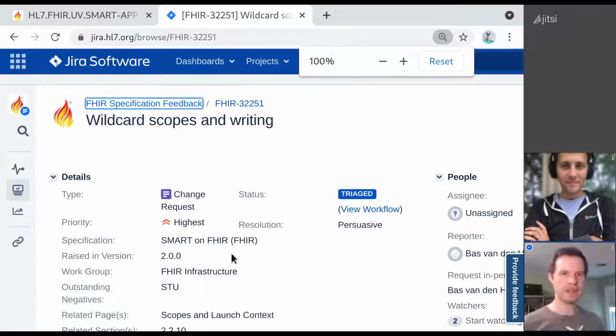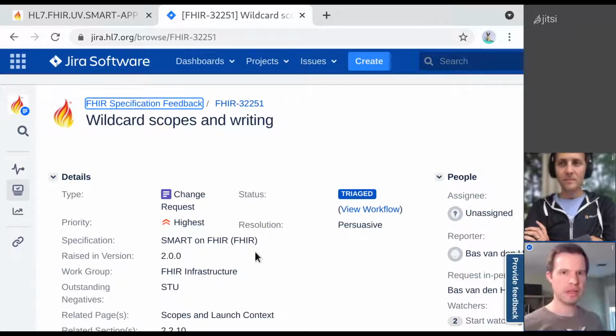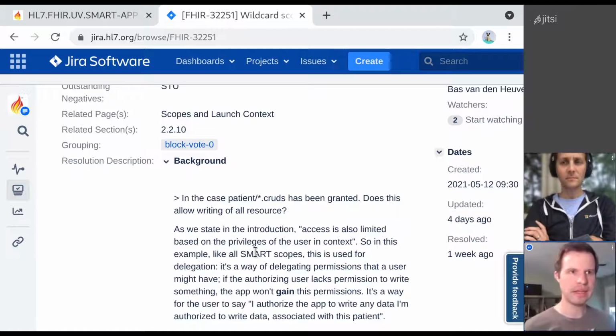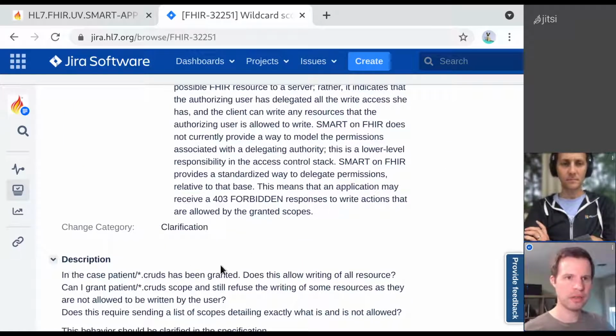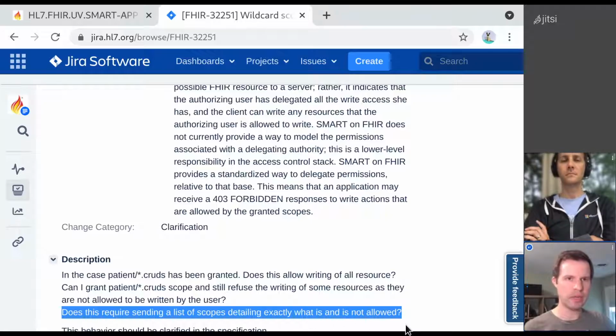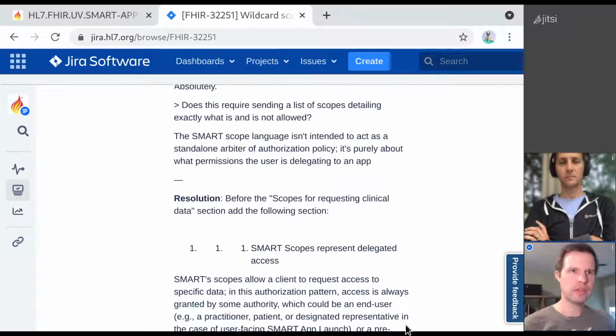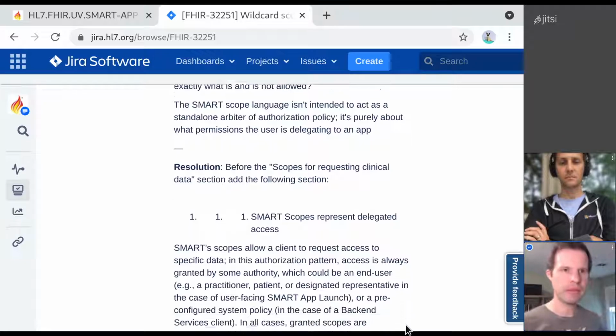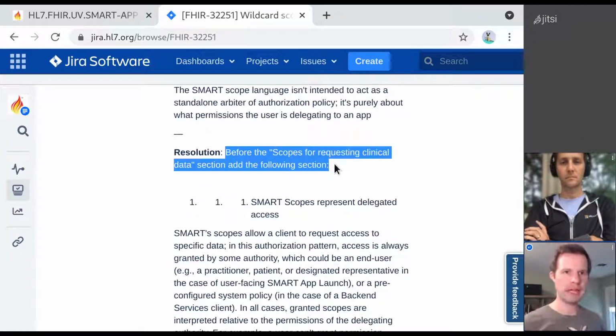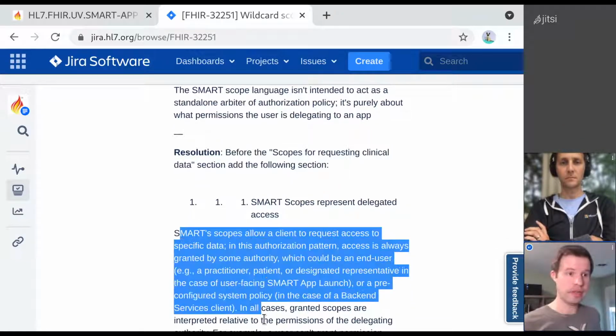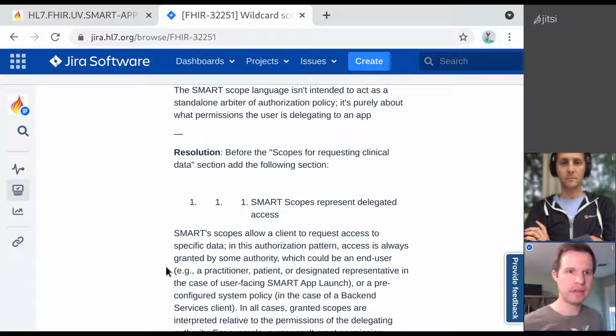Yeah, so we had a question about this exact topic that came up from Boz in the ballot, and he said in his question, can I grant scopes and still refuse to write some resources? Does this require that we send a list of scopes detailing exactly what and what isn't allowed? And so the paragraph that we decided to sort of add on this front is really quite similar to the one we just read. So there might be an opportunity to reduce some of the overlap here.